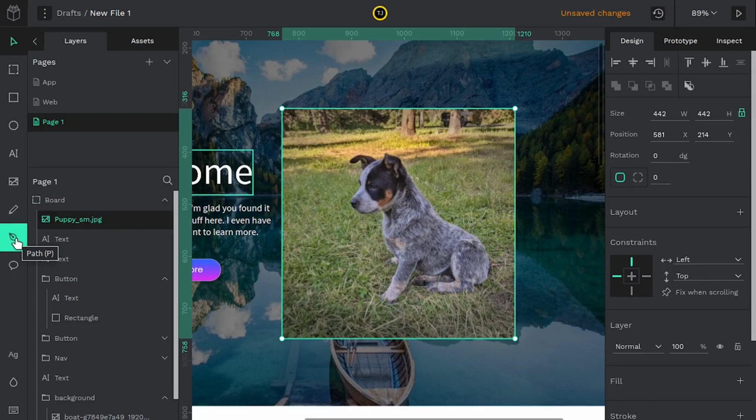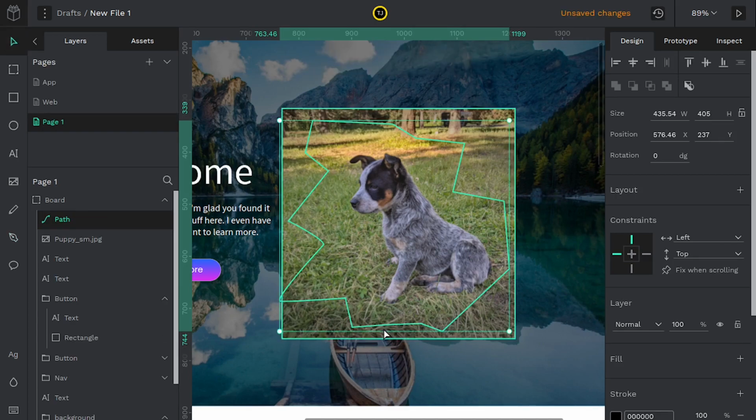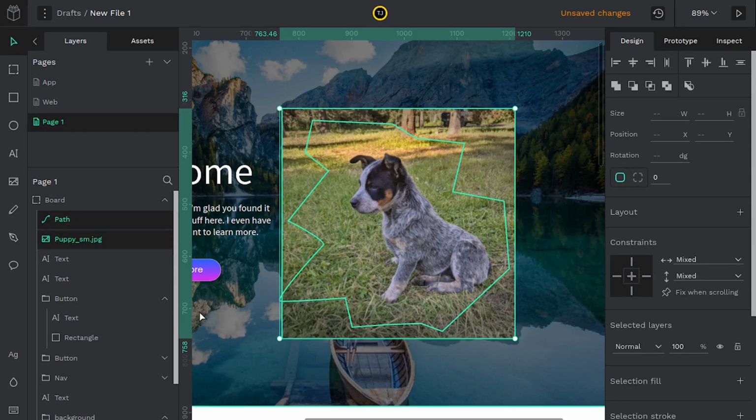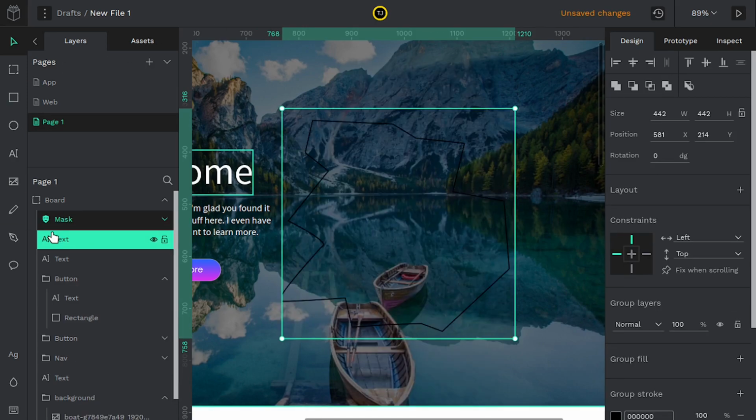To do that, we talked a little bit about this path tool. So if we select this and we want to create sort of a custom shape, I can just left click, and every time I click, it'll create a point. So if I want to create a custom shape, I can do this very quickly. And then hit the enter key on my keyboard, and I have this shape here. Now if I hold down the shift key and select both the image and this path, I can right click and go to mask, and it creates a mask of that.